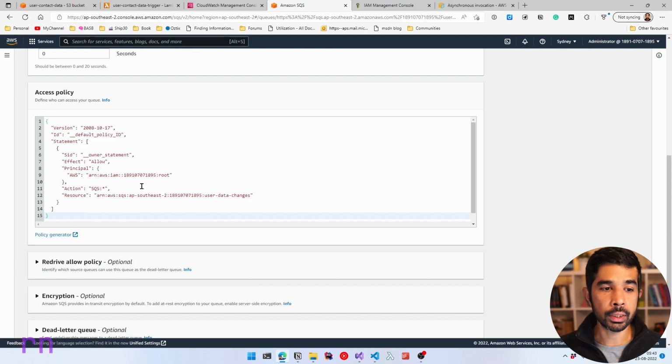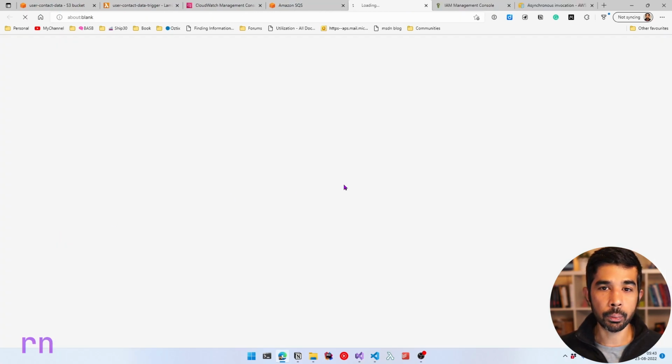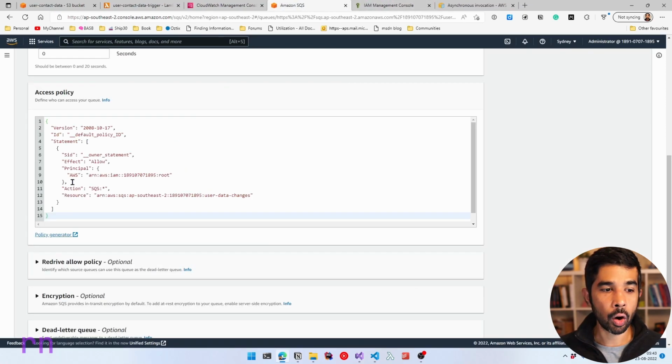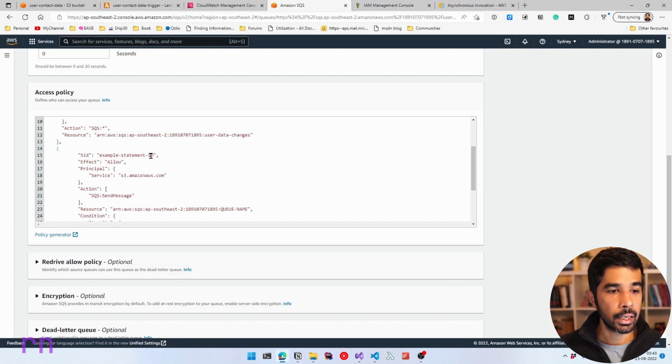Now to help with the policy generation, you can use the policy generator which is attached in here. Now I have it already created, so let me copy and paste and walk you through the policy. Now this simply adds a new example statement, so we can give this a valid name in this case. So we can specify that user data changes S3-SID, or you can use a random GUID if you prefer that.